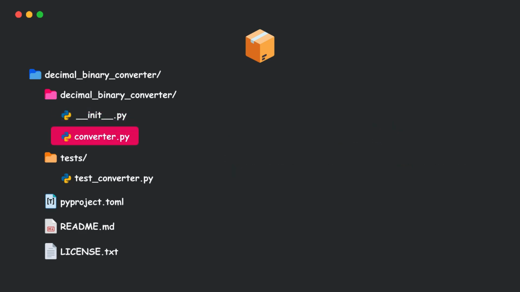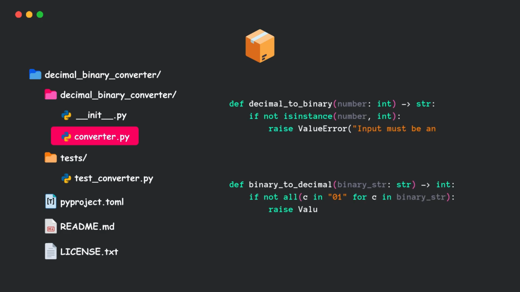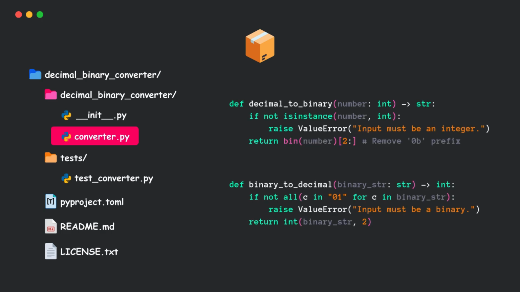Next we need this file. This is the most important file. It's where the actual conversion logic goes. There can be multiple files like this. Okay, let's add some functions inside this file that will convert decimal to binary and binary to decimal.